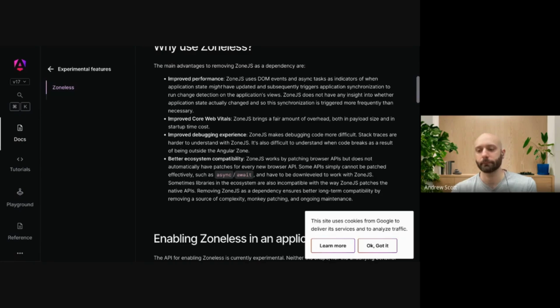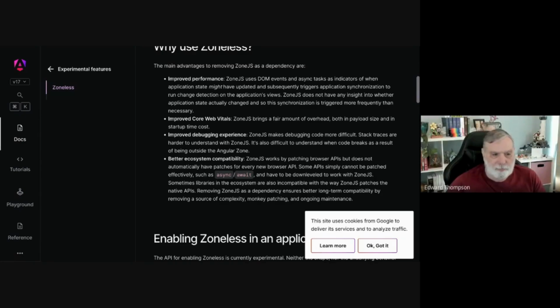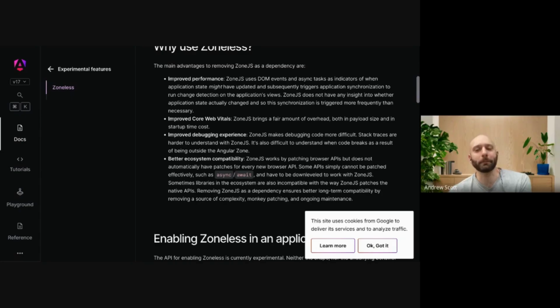So when do I have to use mark_for_check then? When you update state without using a signal or without going through an async pipe. So like, you have a primitive variable on your class, right? And you just update it. You have to call mark_for_check there.